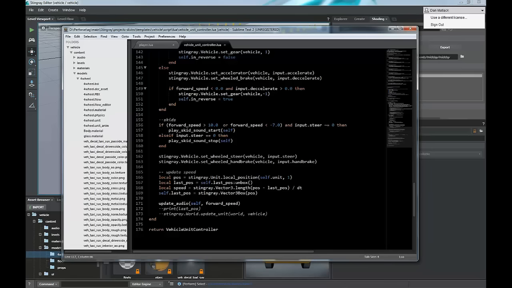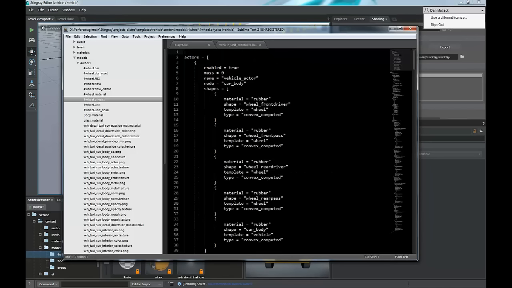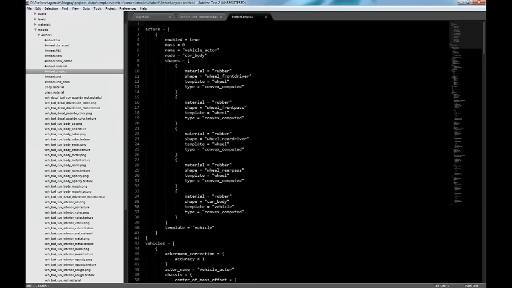Under four-wheel, we have a bunch of things in this folder, of course, but the main one we want to focus on, and where we set up the vehicle driving physics, is here in the four-wheel.physics file. So if we open this up, this is a simple text file. We have the vehicle actor and the car body. Then we have all the different types of pieces of the car body.